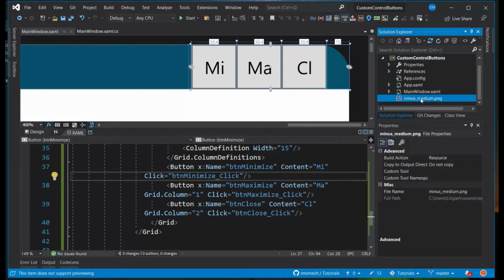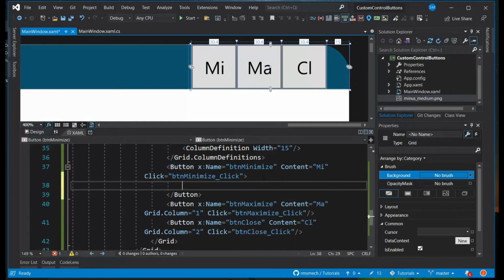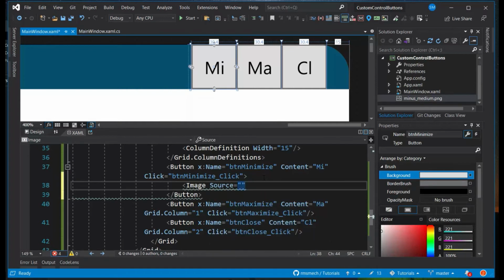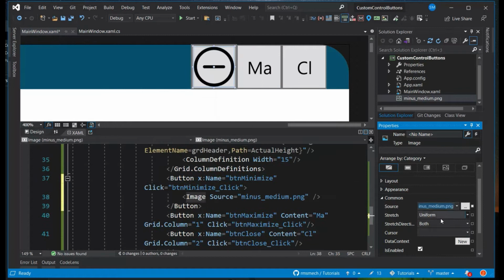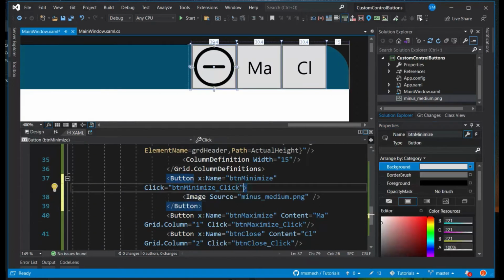I have an image, minus medium.png, and this is a resource file. Inside this button, for the minimize, I'm going to add an image. I have added an image, and I will remove the content because you already have a content inside. So the image source will be my minus medium, and for the button I'm going to do something about the background. The button has so many other controls. I don't need them anymore. I need to strip the button of everything. The button should not have background, should not have border brush, should not have foreground. Let's check how the foreground works. It doesn't change my image color. That's correct.